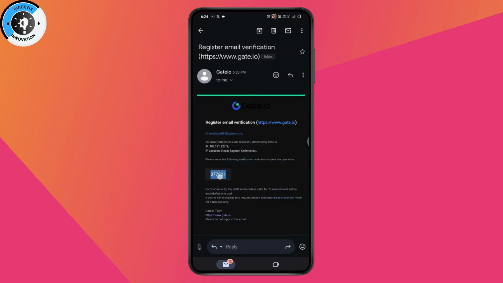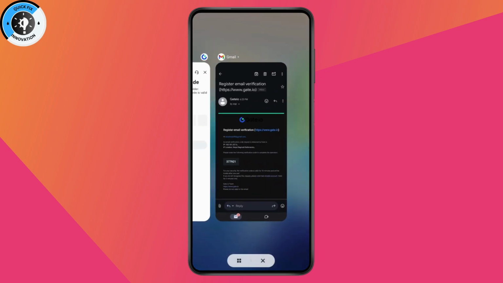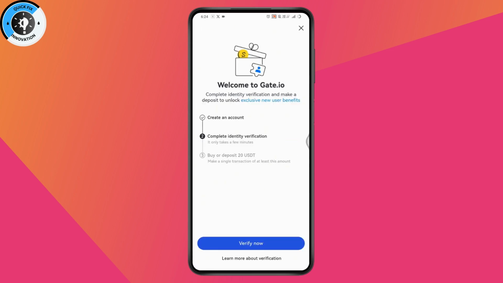Here you need to copy the code, or you can also go with the register email verification link that you have on your mail, or just simply enter the code right here. Tap on confirm and you've successfully registered.